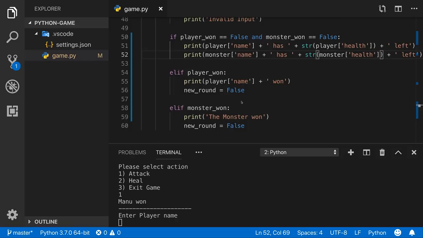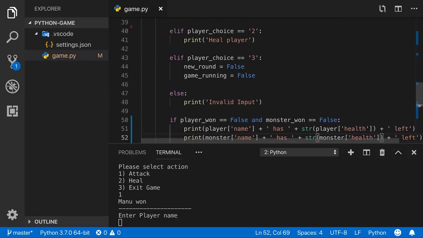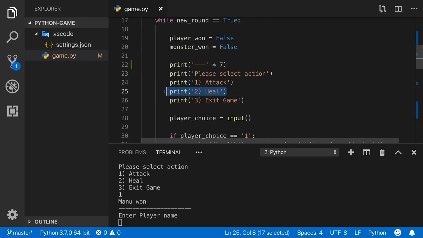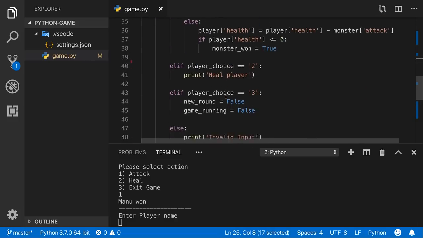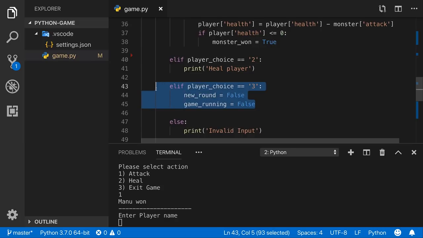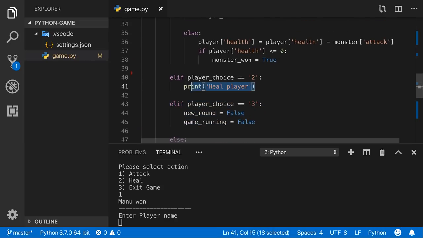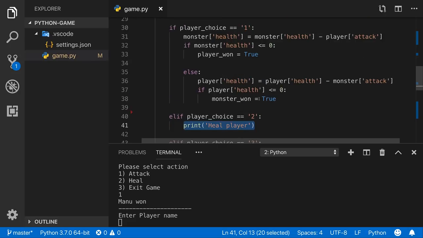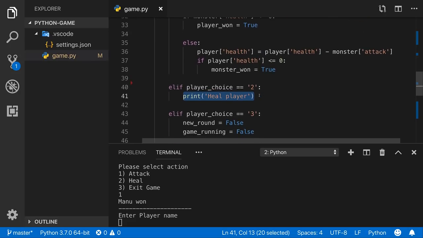A good next step now would be to also work on the other if statements. Specifically, I would like to work on the heal option right here, because at the moment we can basically just attack or exit the game. But heal player still is simply, well, just a print statement. So let's work on that now. If our player says that he just wants to heal himself and not attack the monster, then the logic is a bit different. Because what will happen then?